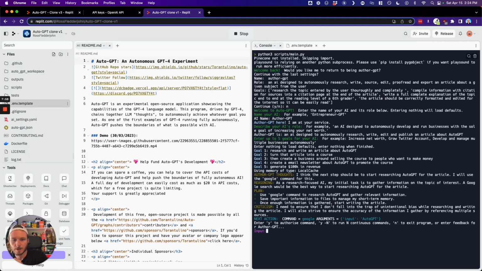It's now going to give us what it thinks back. It's then going to give us a reasoning, then a plan, and then a criticism based on its own plan. In this scenario, it says, I think the next step would be to start researching AutoGPT for the article. I will use the Google command for this. As a research-focused AI, my initial task is to gather information on the topic of interest. A Google search would be the best way to start researching AutoGPT for the article.